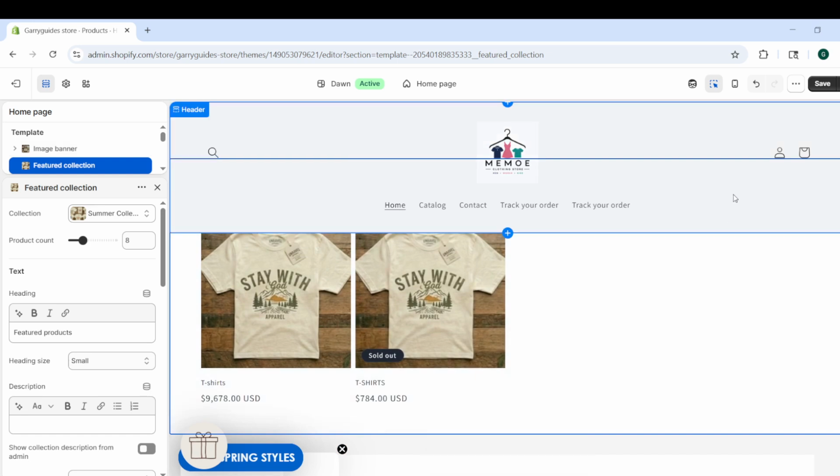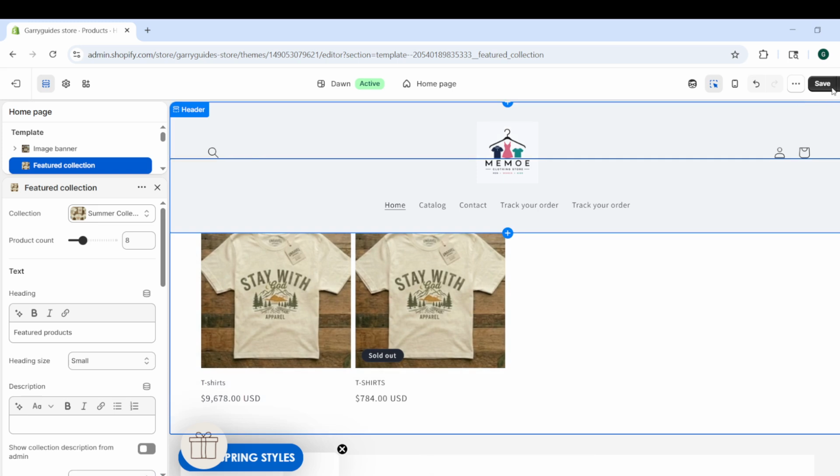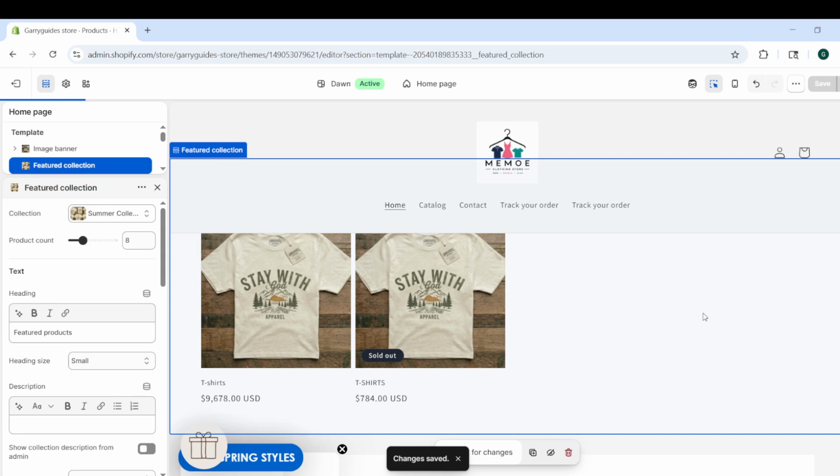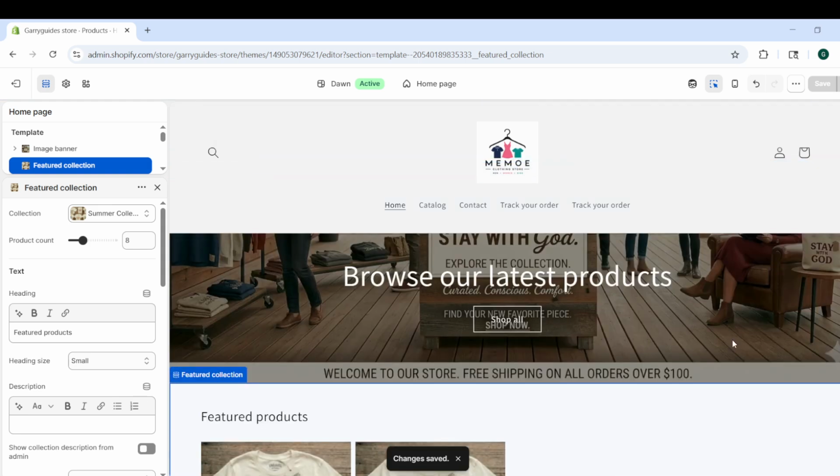Once you have selected the correct collection, click Select to confirm your choice. Then click Save to apply the change to your store. After saving, your homepage should now pull products from the collection you selected. If the products were missing because the wrong collection was connected, this will resolve the issue right away.